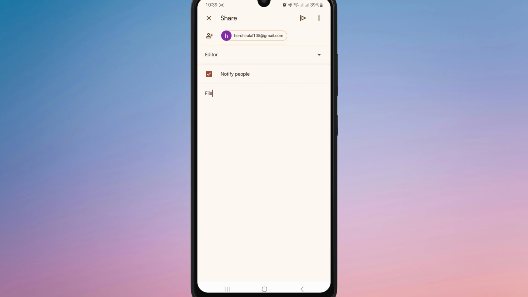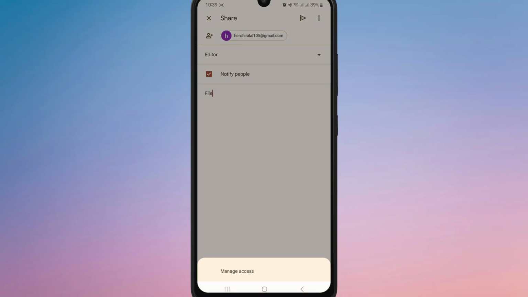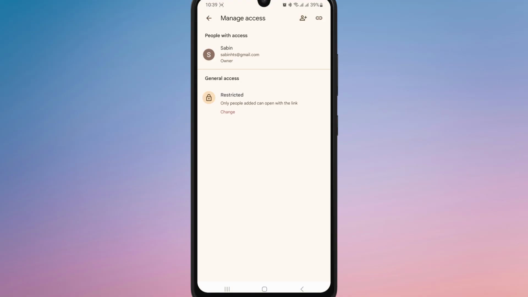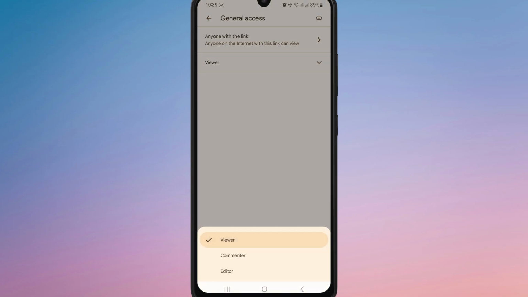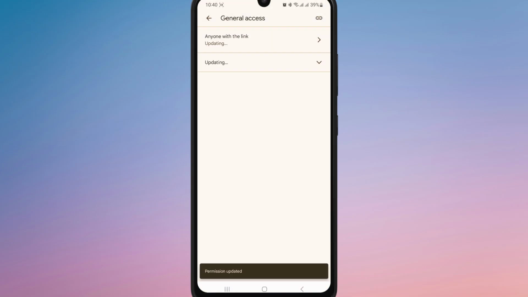Alternatively, if you want to share the document with many people using a link, tap on the three dots from the top right corner and then select Manage Access. From there, select anyone with the link under the General Access section. Then, change the access from viewer to editor and copy the link. You can now send this link to anyone you want to give edit access to.